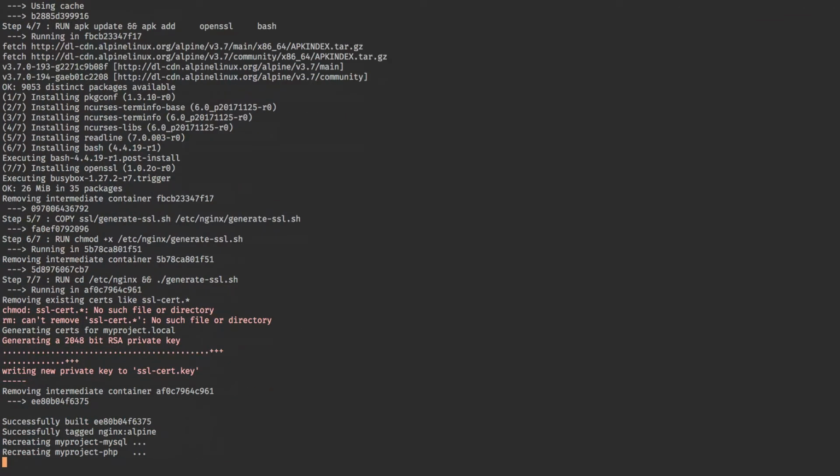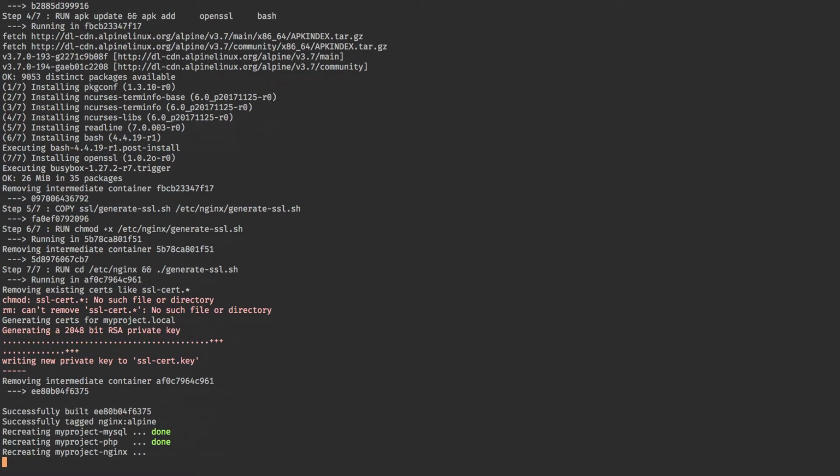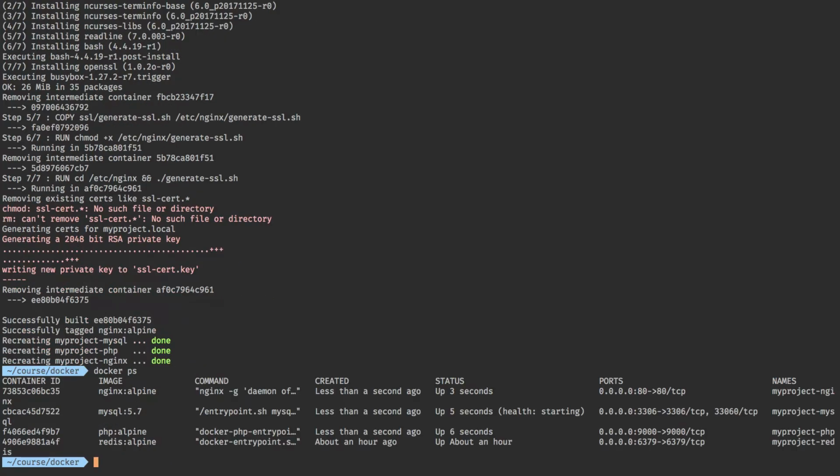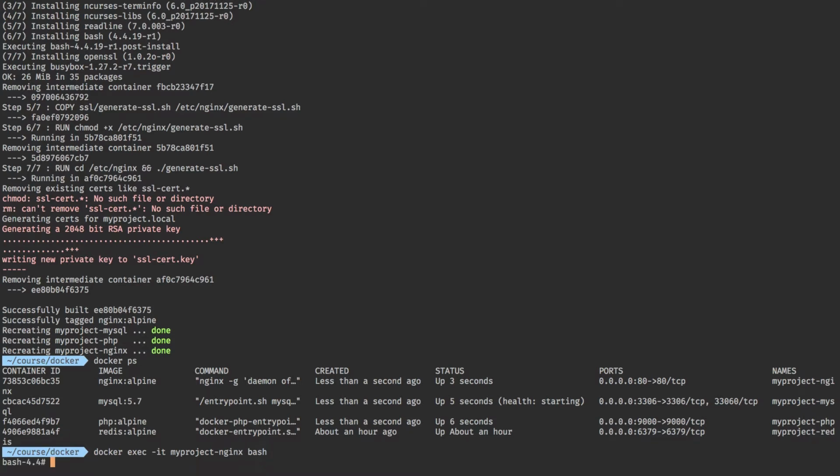Let's go back and try to rerun this again, and we'll see if it's going to work or not. And as I can already see, the certificates were generated. If I do docker ps, Nginx is running. So let's quickly SSH into the container. We're going to do docker exec -it my project Nginx. And now, because we installed bash, we can SSH with bash as our shell.